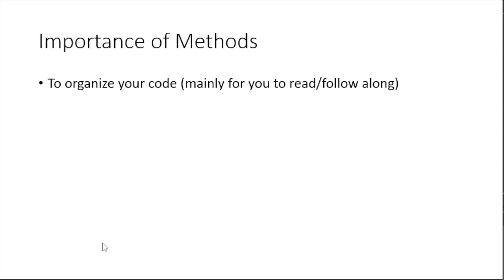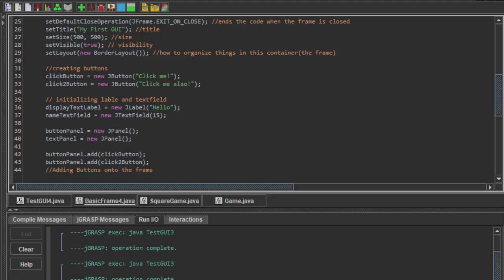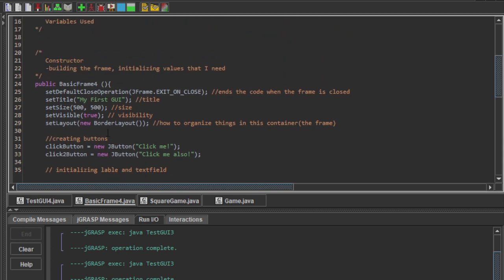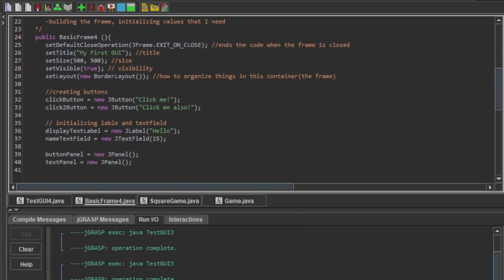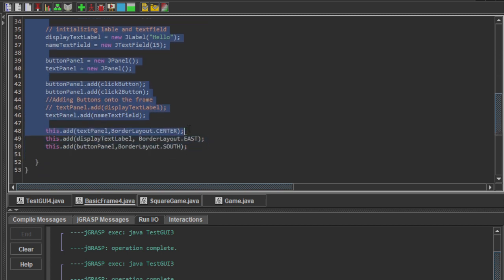There are two things that I wanted to highlight when we think about programming GUI. First of all is the importance of methods. As we program more, as we create more components, create more things, we'll run into a lot of code. If you can see right now, all I have are 4 components and 2 panels. It's barely organized. It's not pretty at all. But you can see that we already have a lot of code.